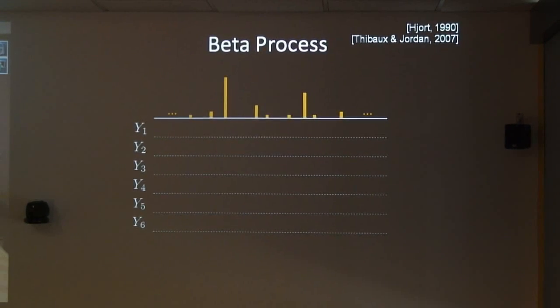You can do the same thing. You sample points, but instead of having a clustering, you will have a factor representation. So what do I mean by that? Think of these as features, and with probability equal to the height of that stick, I will have or not have that feature. You get something like this.